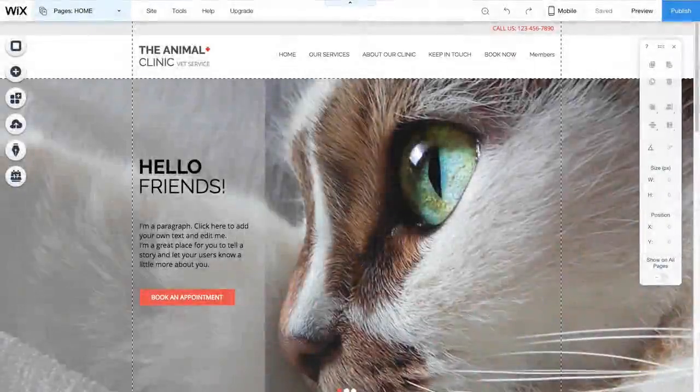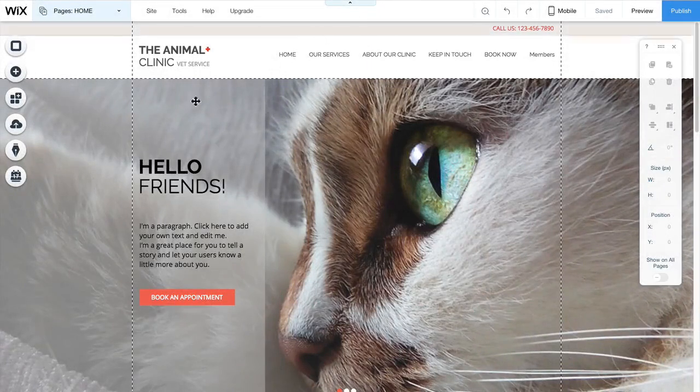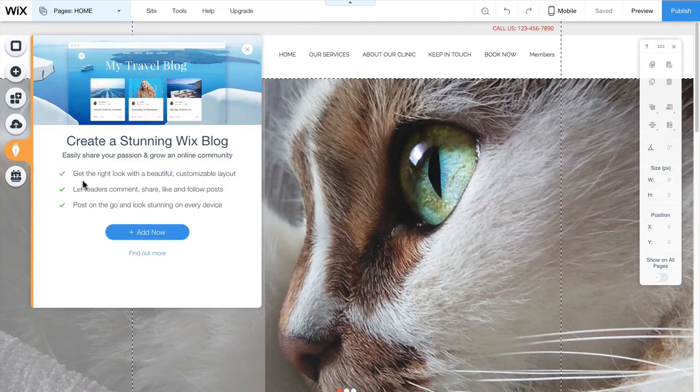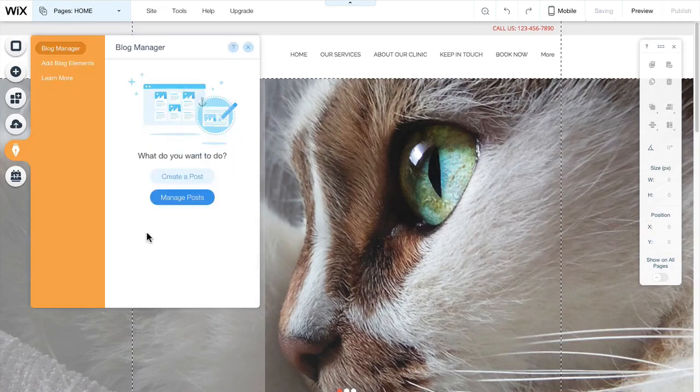To add a blog to a Wix website, you need to come across to the menu icons on the left-hand side of the page and select the blog icon, which is the one labelled My Blog. Click the Add Now button and this will launch the Blog Manager.